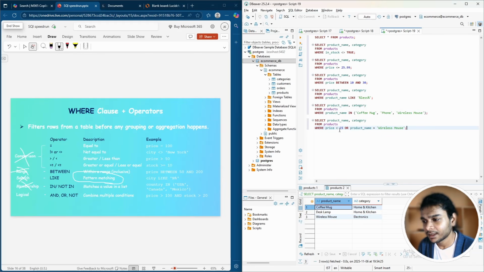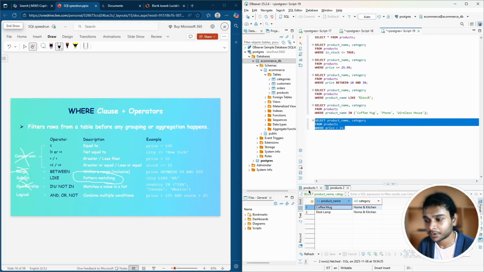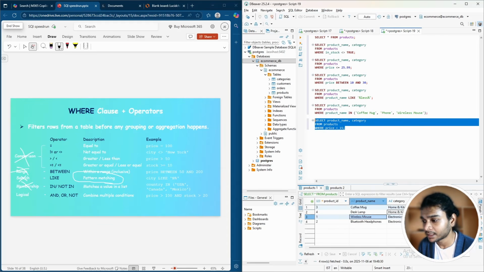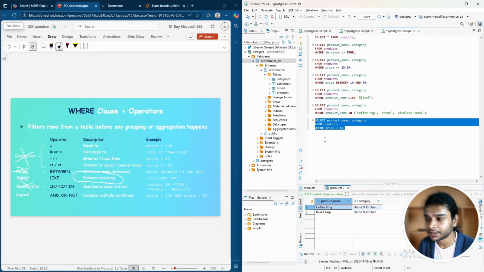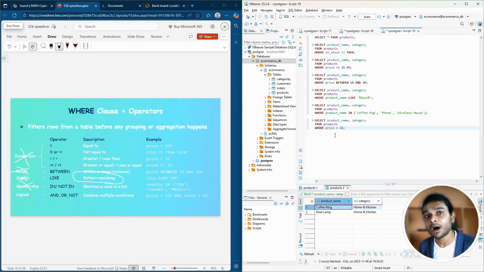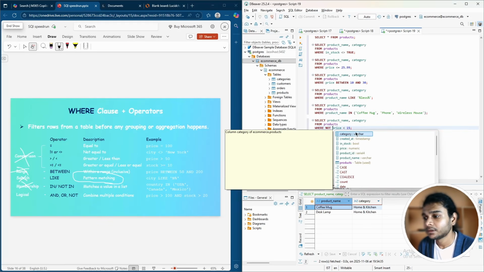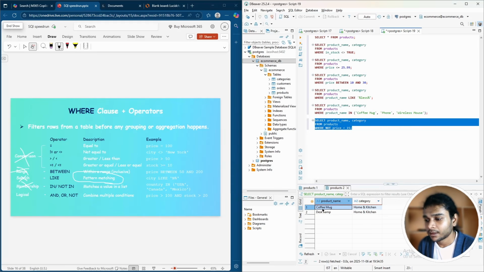And for NOT, that is simple. We already know this will print coffee mug and desk lamp, right? Because they both are the ones that have the price less than 15. But if you want to make it opposite, by adding NOT, it is quite opposite to these two. The products that are not less than 15 will be printed. That's it.